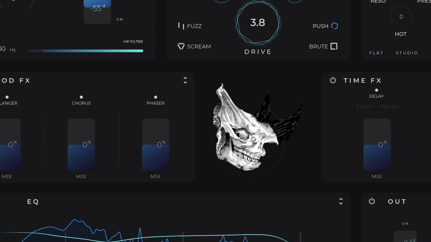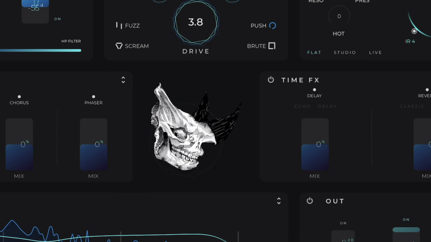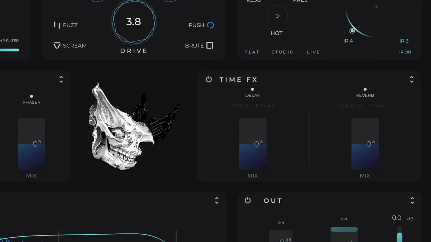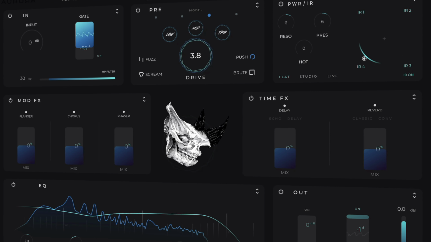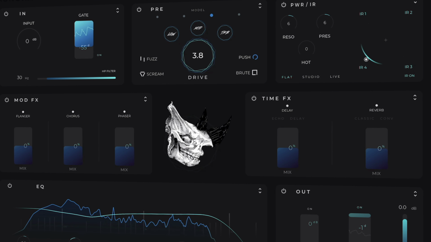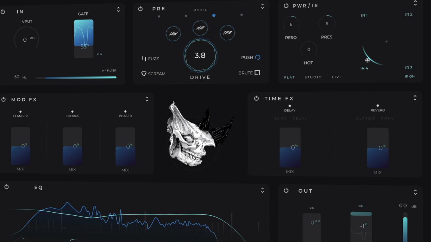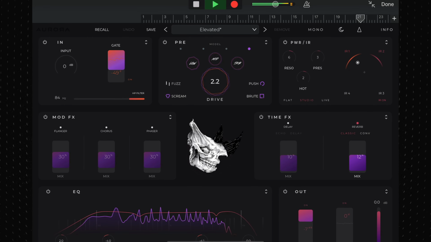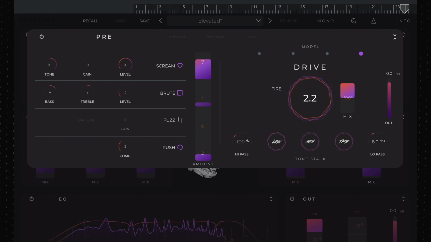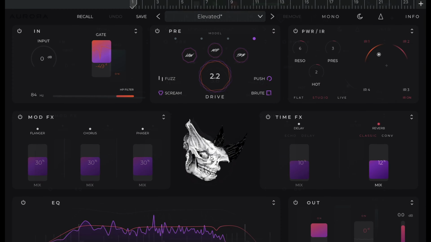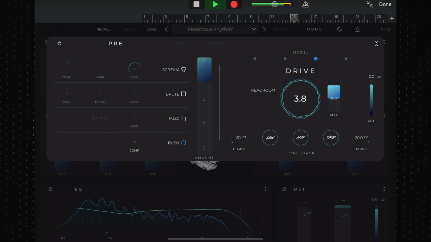Aurora DSP have ported across their hugely popular amp sim Rhino to iOS, and it is glorious. Massive, chunky, dirty tones are the name of the game here, though Rhino is actually more than capable of doing cleaner, down-tempo stuff as well.